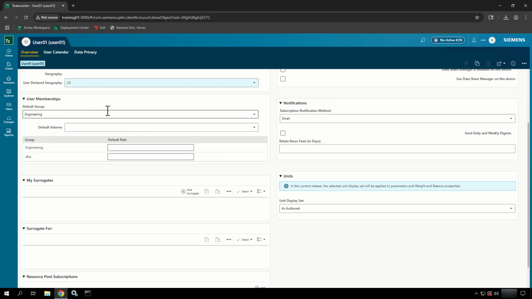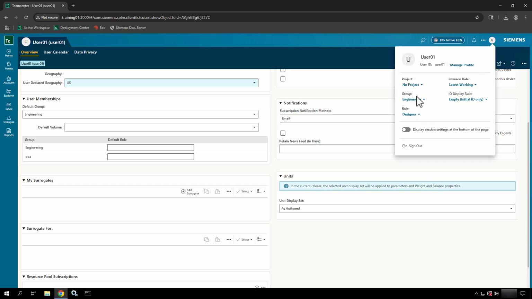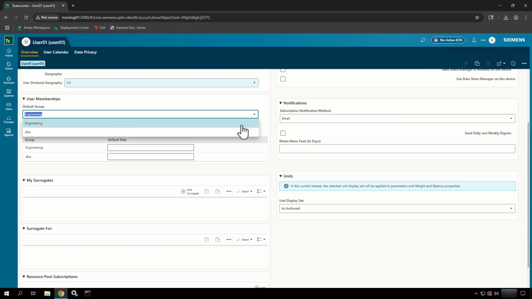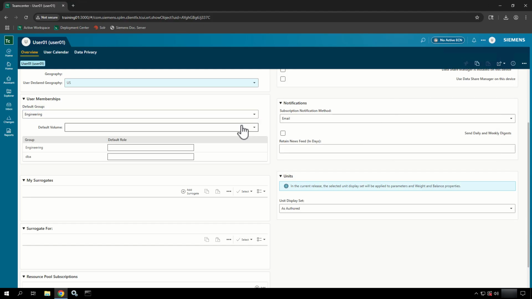Then I'm going to come down and look at my default group. So in this case, I do have multiple groups and roles. So I have two different groups, and what I want to set for my default group is the group that I log in with the most frequently. I don't want to have to come in here, log in, and immediately change my group every single time I come in. So in here, I'm going to say that engineering is the group that I log in with the most, and I'm going to just ensure that engineering is selected for the default group.